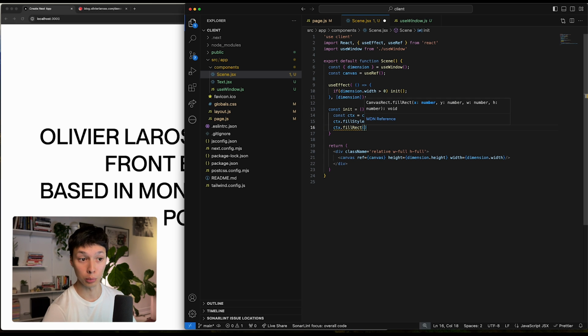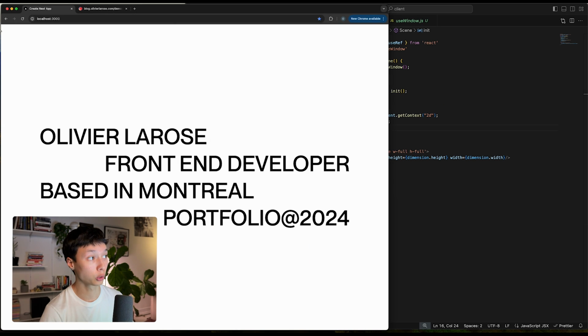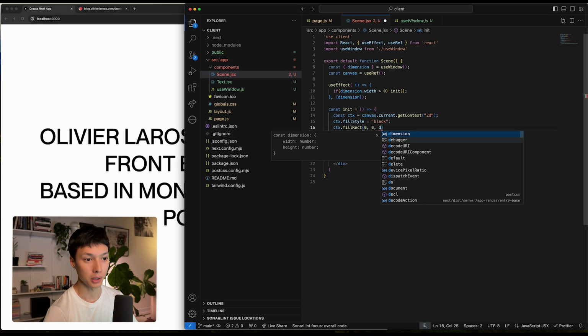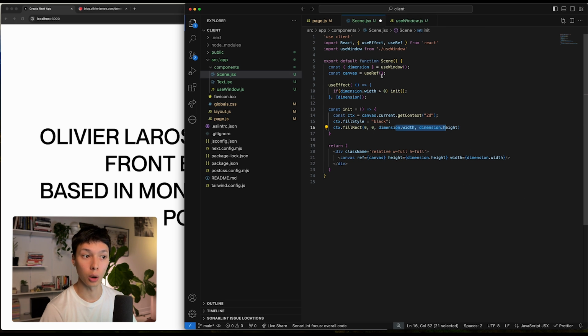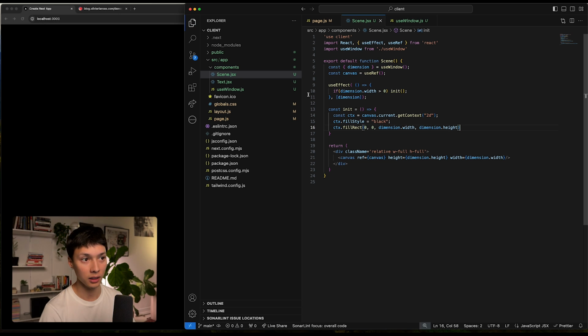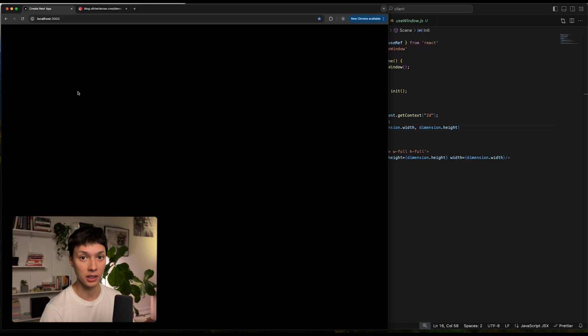It needs a couple of parameters. Here we can see x, y, the width and the height. So x 0, y 0, so it's going to be at the top left corner right here. Then to have a proper rectangle that takes the full screen, I'm just going to give it dimension.width and dimension.height. Again, those values come from this little hook that I made, which takes the dimensions of the window and puts it inside of a state. I can save that, and you'll see that now my screen is blacked out. And if you have a good eye, you're going to see that on the first render, there's actually a flash, right?